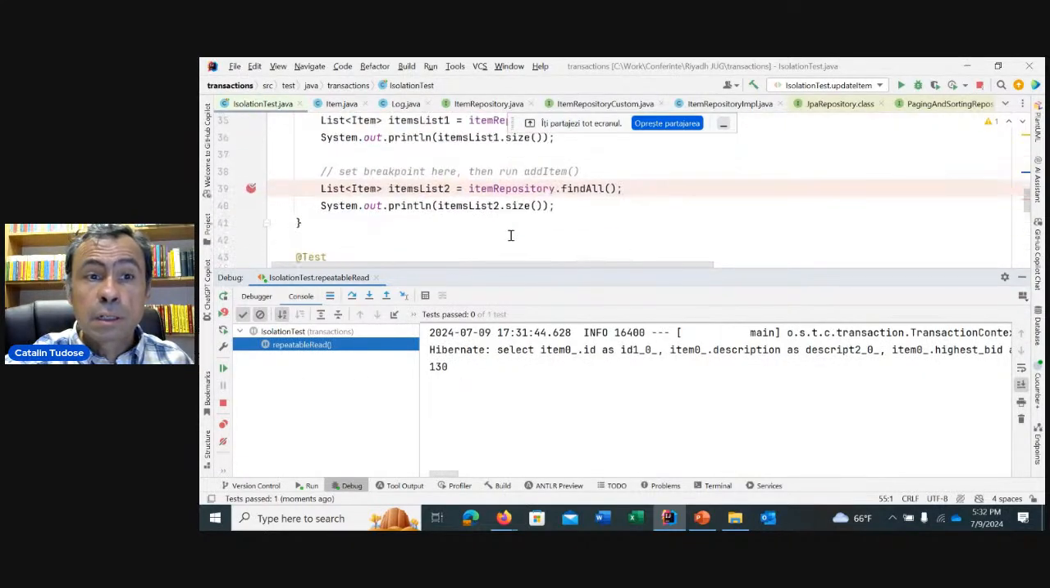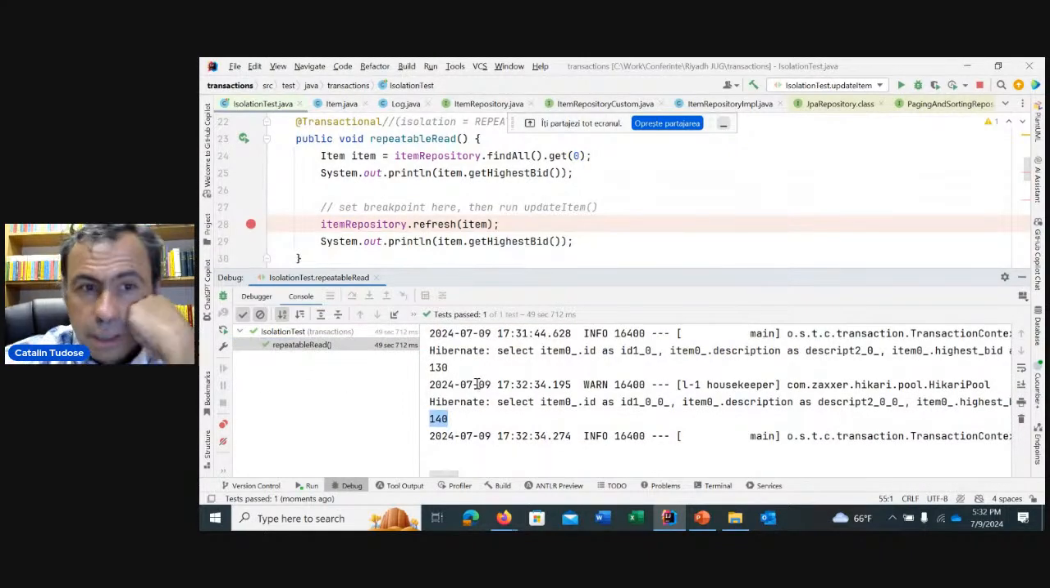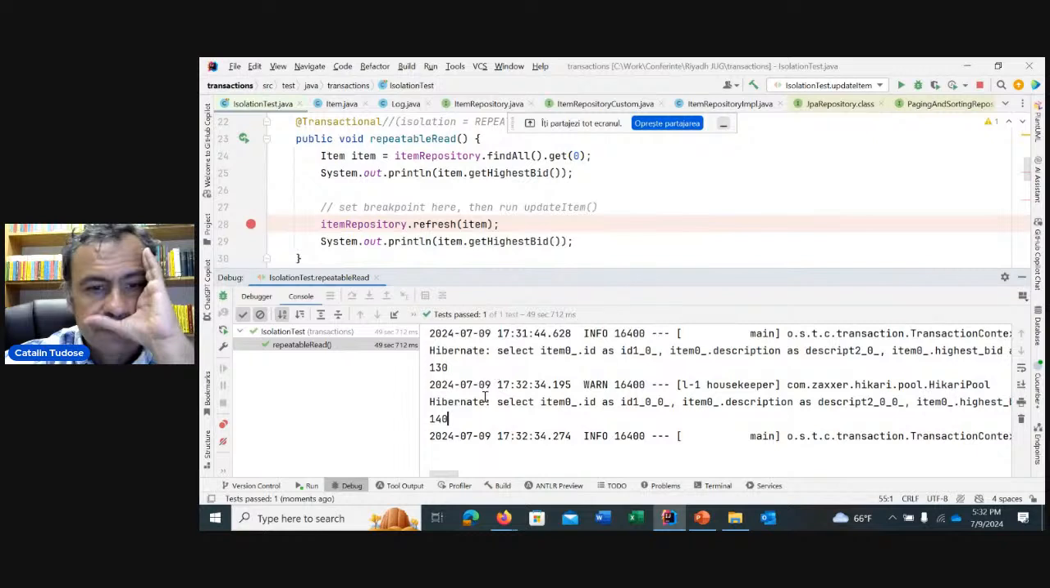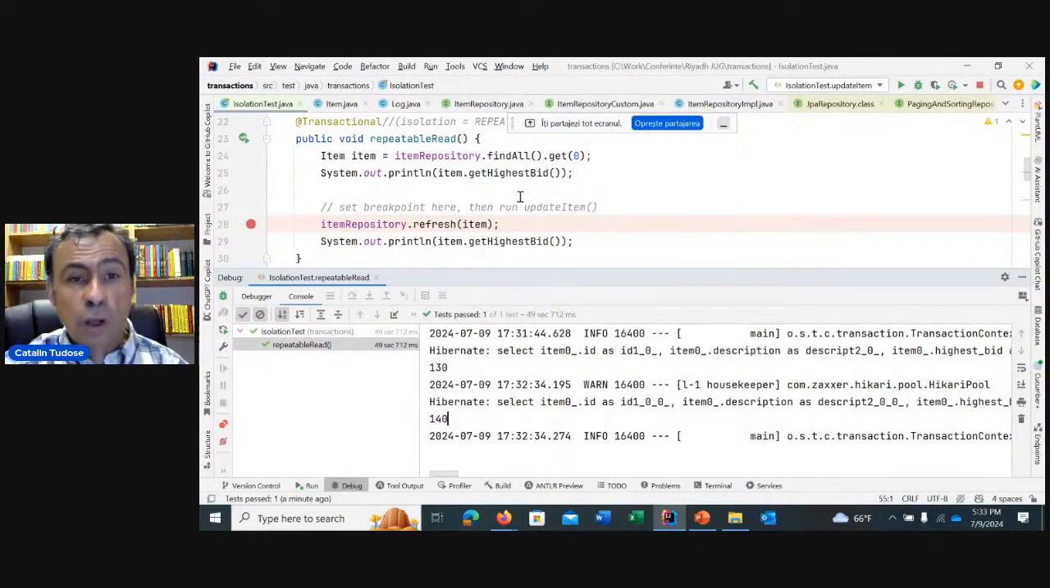I can release it. And see, I'm reading a new value here. My reading is no longer repeatable. I say, which is the highest bid? It was 130 and now it is 140. So I decreased the isolation level. The other transaction was able to execute and fully commit. But when I was reading here something, the same thing again, I was getting another value.